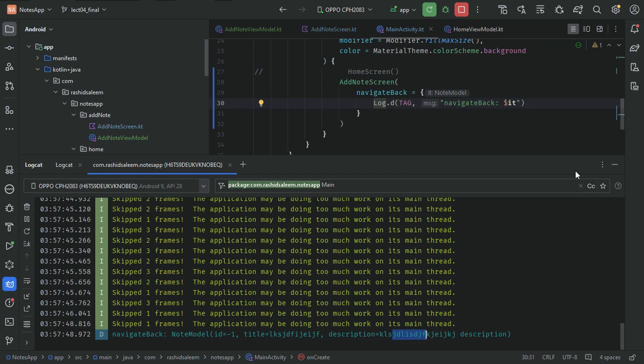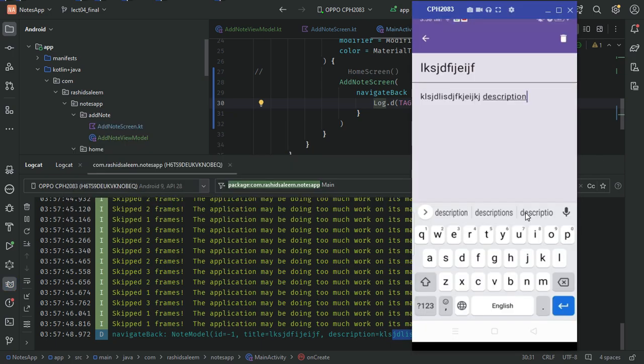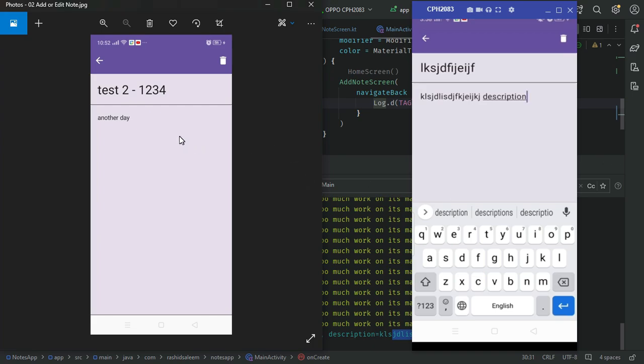So this is it for this video. In this video we have created the view model for our note screen and done the integration with the UI. In the next video we will complete this navigation flow and update the newly added note in our list which we are representing in our main screen. So this is it for the video.